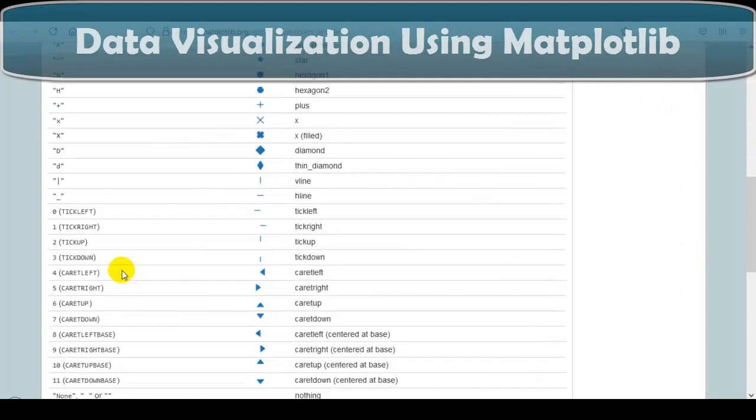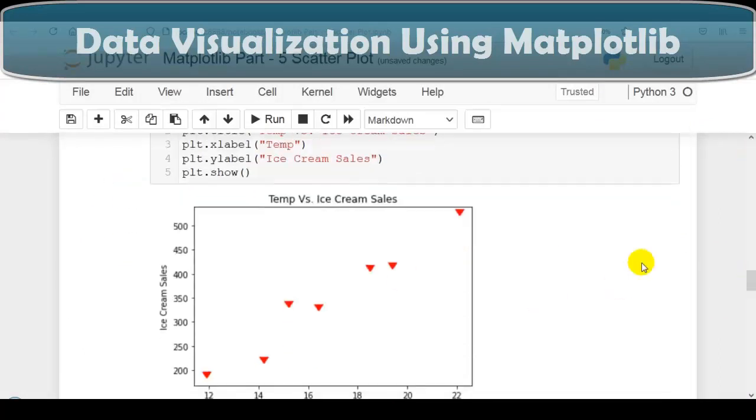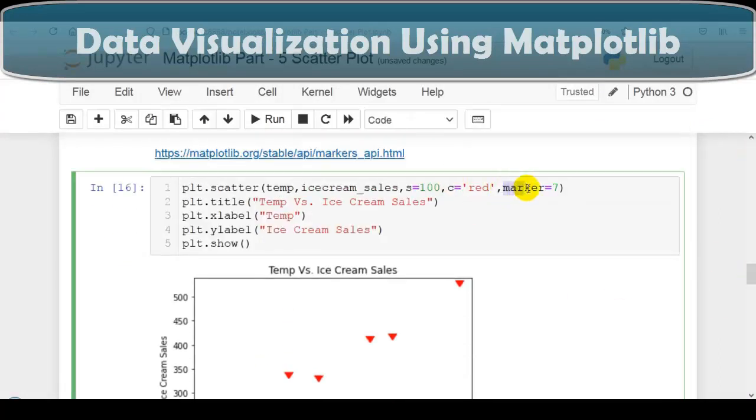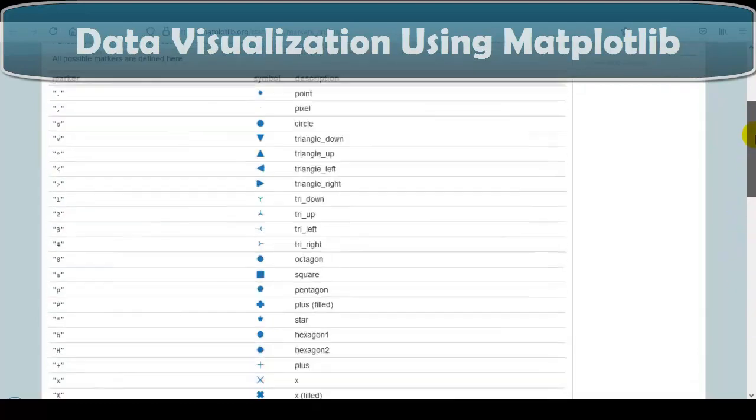Also you can pass numbers 0, 1, 2, 3, 4, 5 likewise. Let me use 7, caret down. Let me remove this and use 7. Let me execute this cell. As you can see over here, caret down. So this way we can change the marker using the marker parameter of this scatter method. For more information you can visit this page. The link is given in the description of this video.